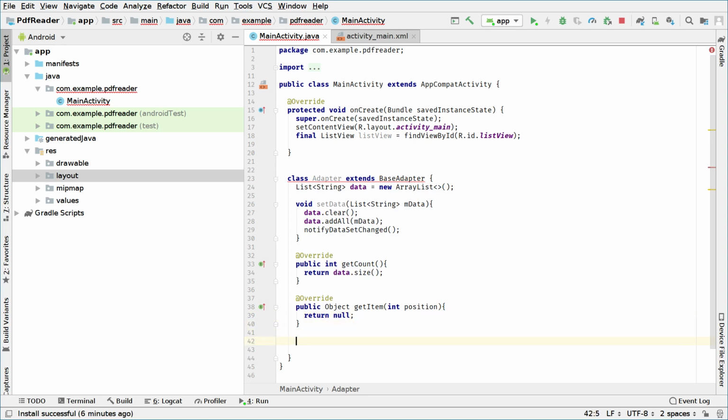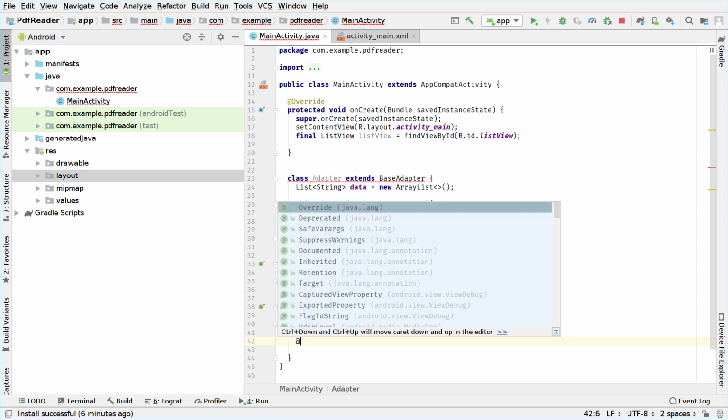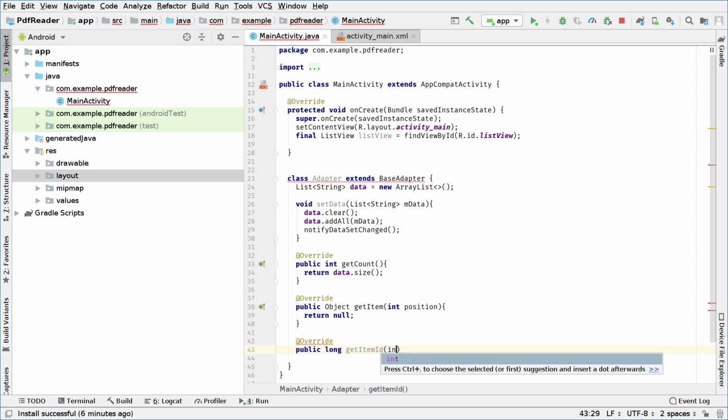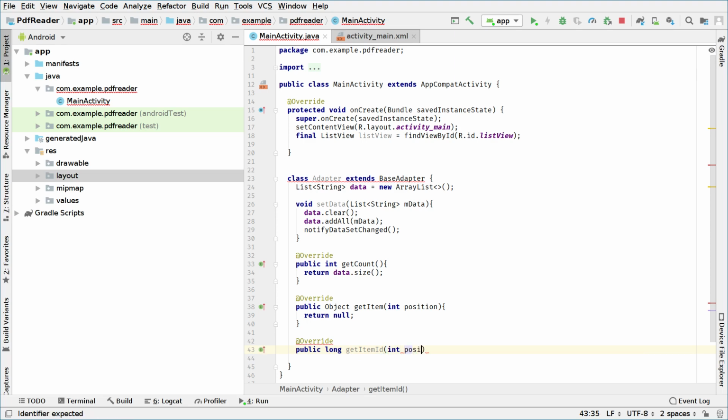Okay, next we have to override the getItemId, which again we won't be using. So we're gonna say override public long getItemId, and it will again receive a position as an int. This time what we will return will be just 0 because it's a long. So we will just return 0 because we won't be using it.